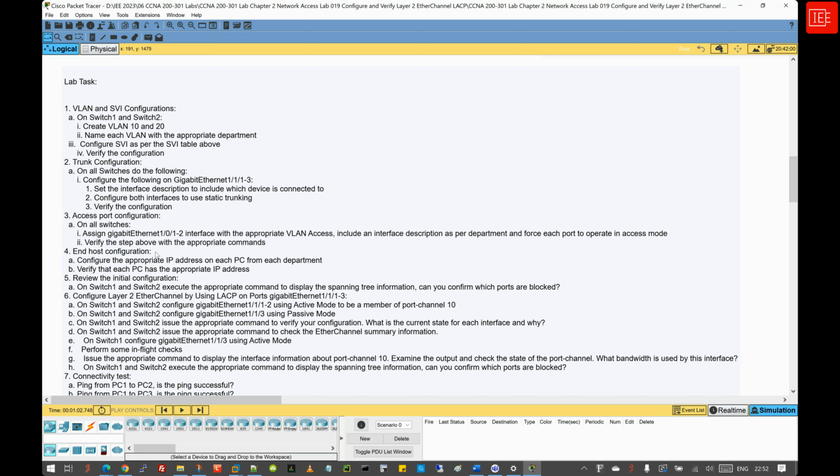And then step number 4, we already have done that prior to the lab. So we don't need to worry about it unless, obviously, you are going to create the lab by yourself, either virtually or physically. In that case, you would need to go through that step. And then after this, we are going to review the initial configuration.